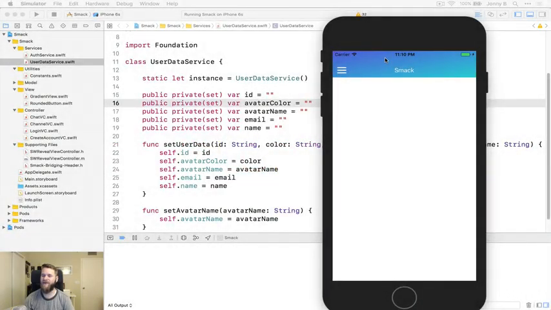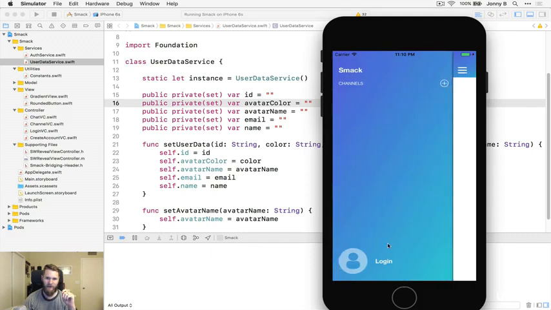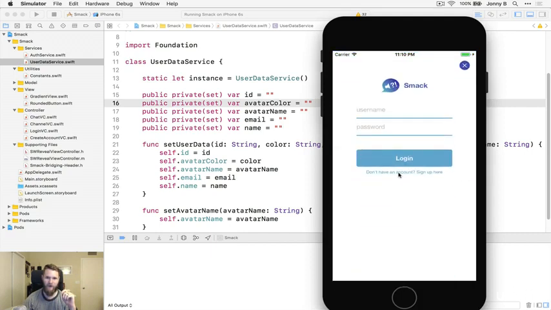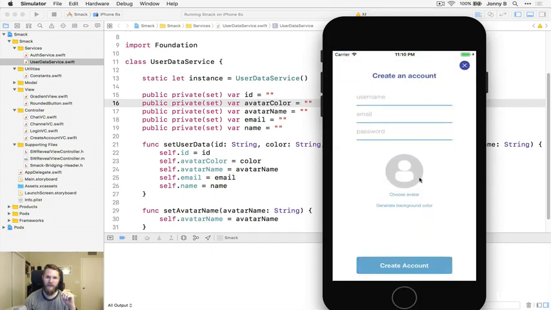Welcome back. Johnny B here with devslopes.com, and in this lesson we are going to take a break from the API for just a little bit and work on our UI a little bit more. Right now we can go into login and click "don't have an account," but if we click on this, it doesn't do anything. We want to be able to pick our avatar image.